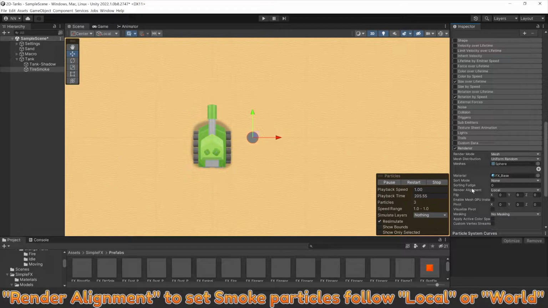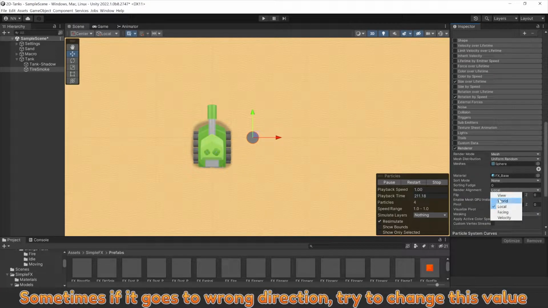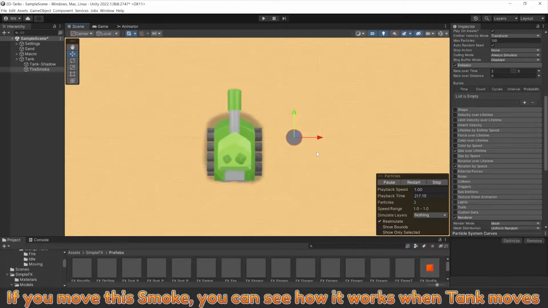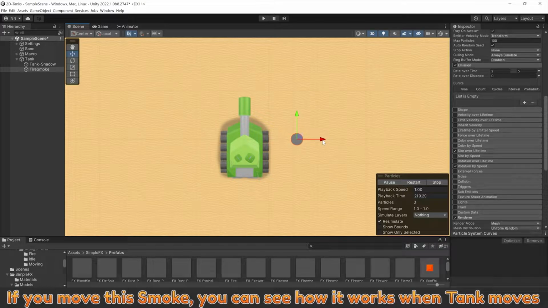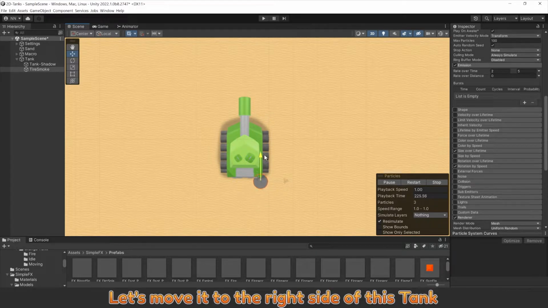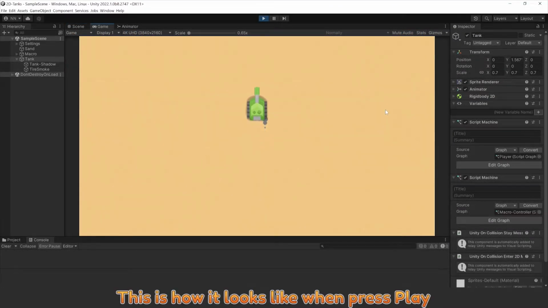Render alignment is to say whether smoke particles follow local or world. Sometimes if it goes in the wrong direction, try to change this value. If you move this smoke, you can see how it works when the tank moves. Let's move it to the right side of this tank. This is how it looks when pressed play.